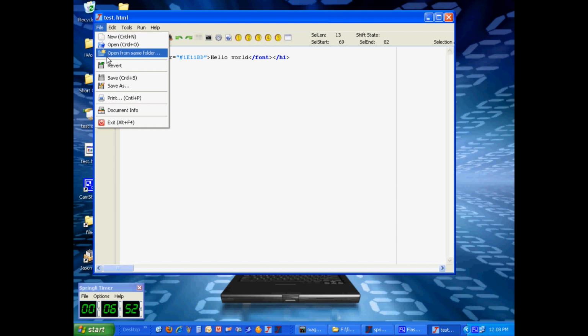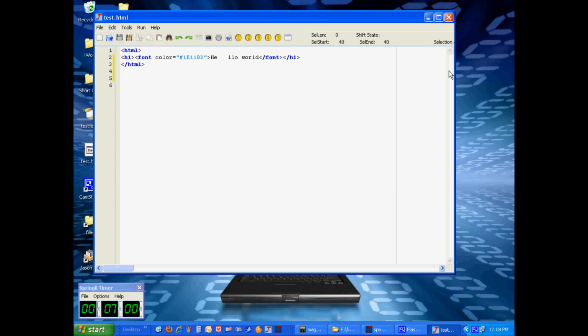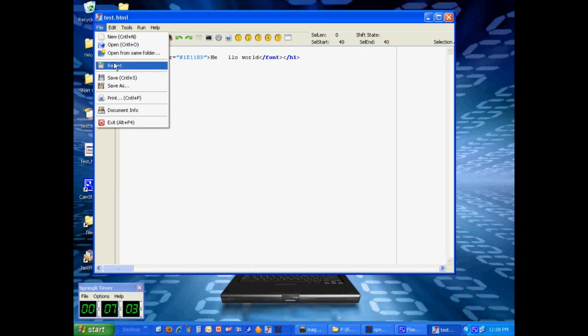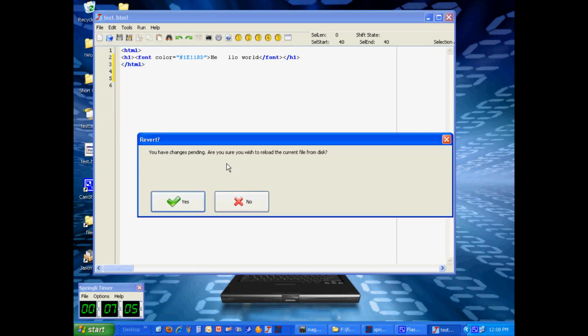Let me look at this real quick. Revert means, if I modified a file, it will bring it back to the original file if it exists. So if I made a change like this, and I wanted to, oops, I really didn't want any of those changes, let me just go back where I started. It does warn me: you have changes pending. Are you sure you want to reload the current file from disk?